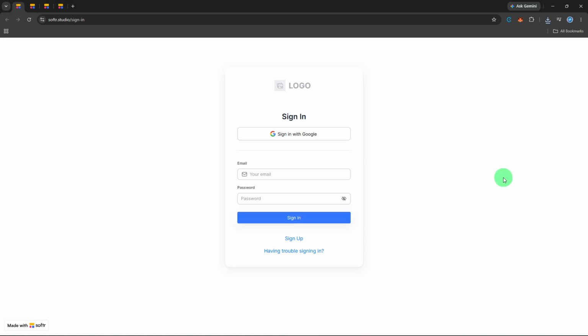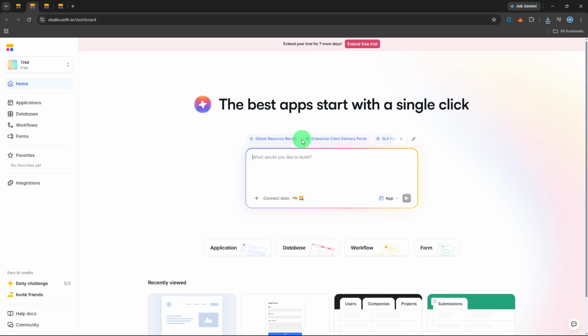First, you need to log into your Softr account. Head over to the Softr website and sign in with your credentials. Once you're in, you'll land on the main dashboard. On the left side of that dashboard, you'll see a sidebar with several menu options. Click on the one that says Applications.